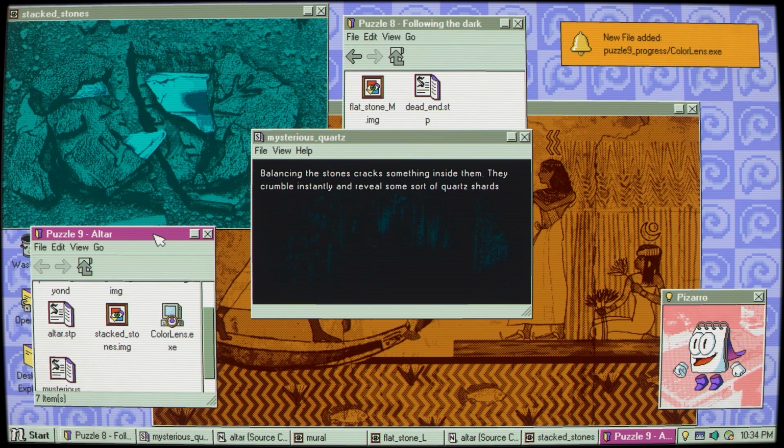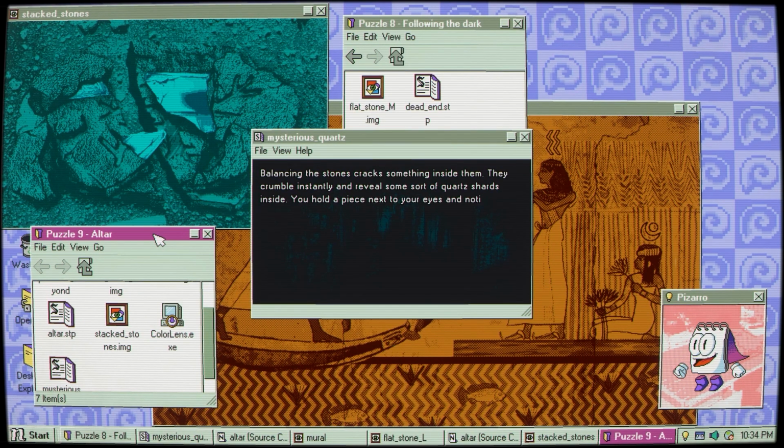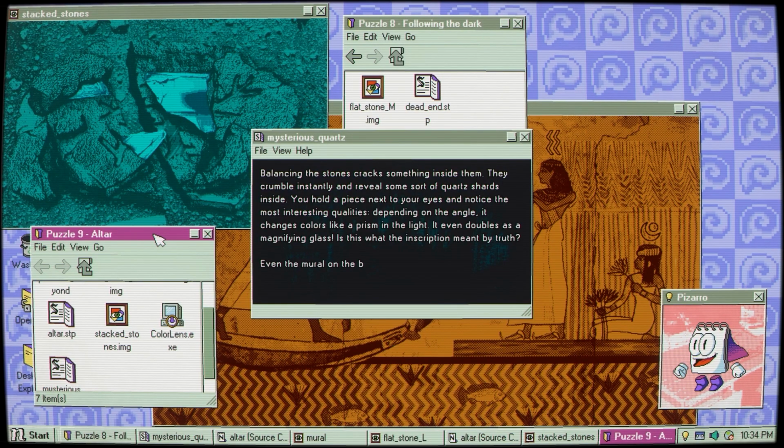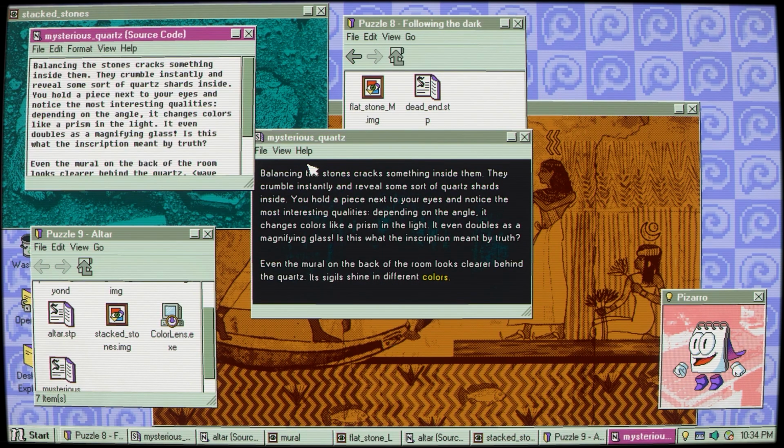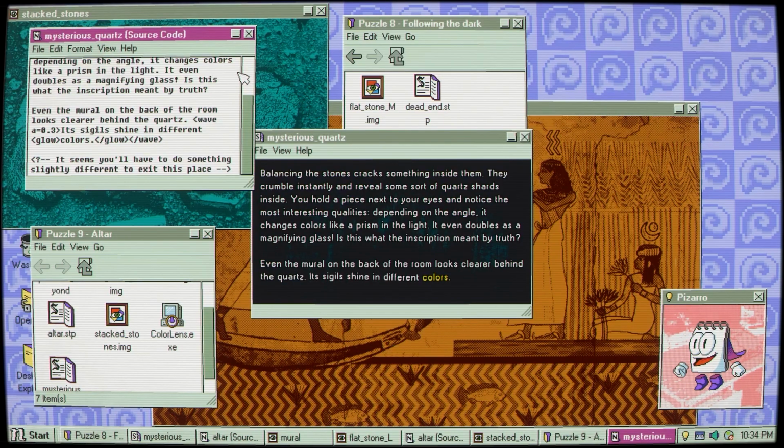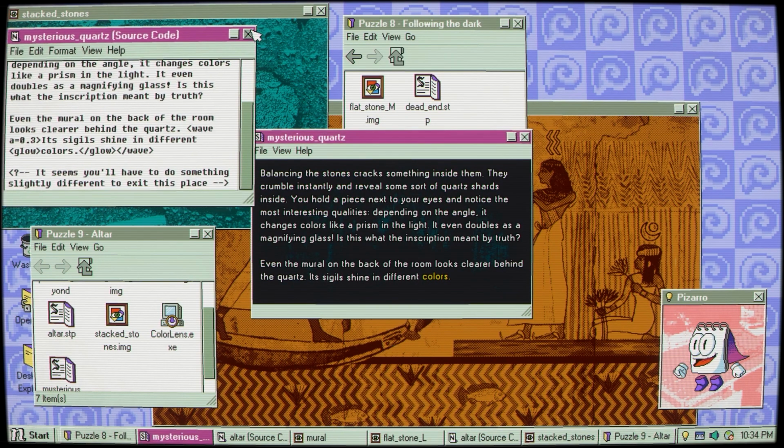Balancing the stones cracks something inside them. They crumble instantly and reveal some sort of quartz shards inside. You hold a piece next to your eyes and notice the most interesting qualities. Depending on the angle, it changes colors like a prism in the light. It even doubles as a magnifying glass. Is this what the inscription meant by truth? Even the mural on the back of the room looks clearer behind the quartz. Its sigils shine in different colors. Source code. We'll have to do something slightly different to exit this place.